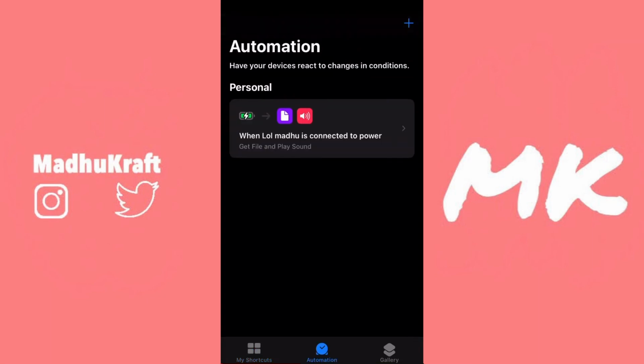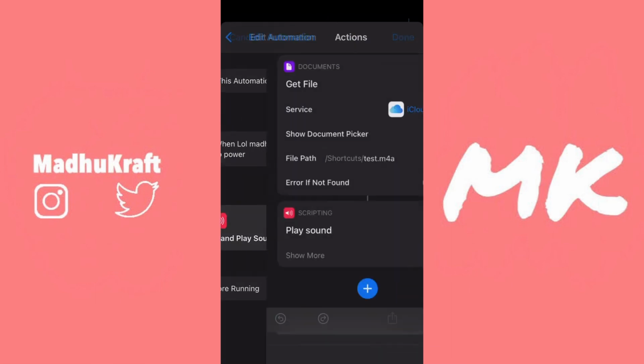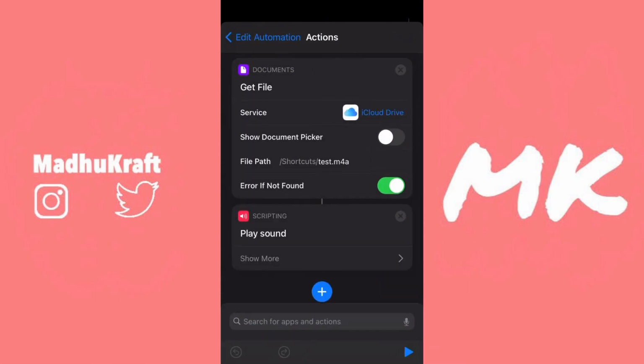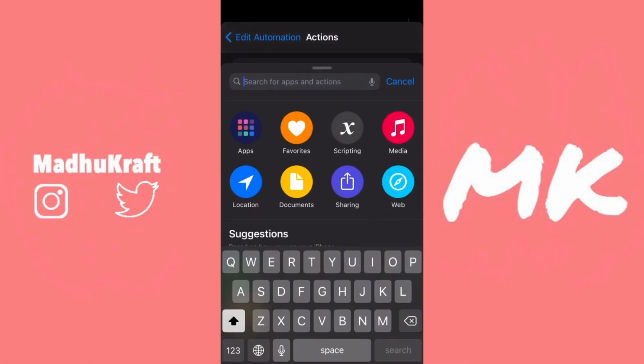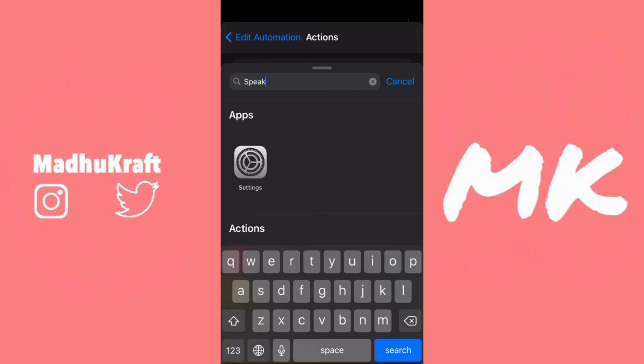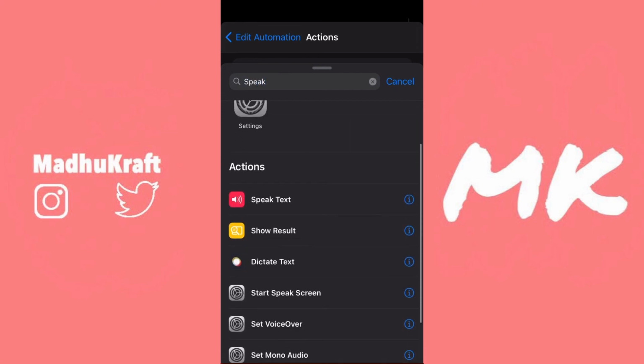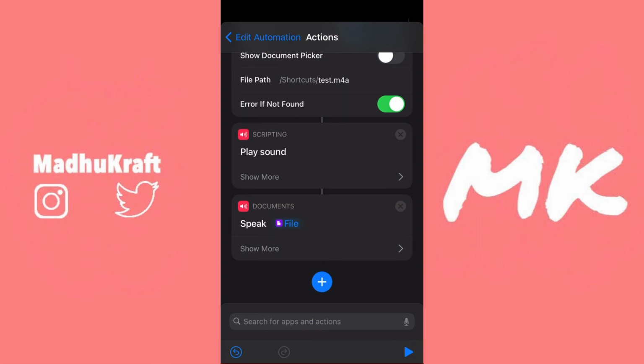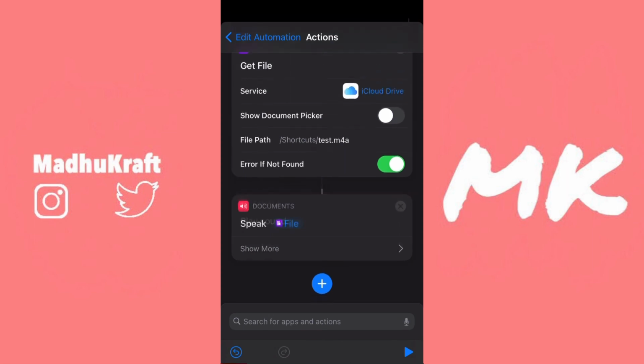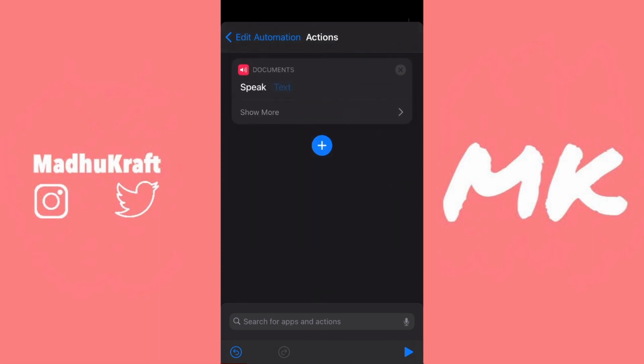But also, if you don't actually want to do a sound, you can also do text. Like, you can make Siri say something. So if you want to do that, just go back to the shortcut and then edit it. And you can remove the get file and the play sound option later, but just add a new action. It'll be speak. Then click on speak text. And then remove the play sound and the get file action in your shortcut.